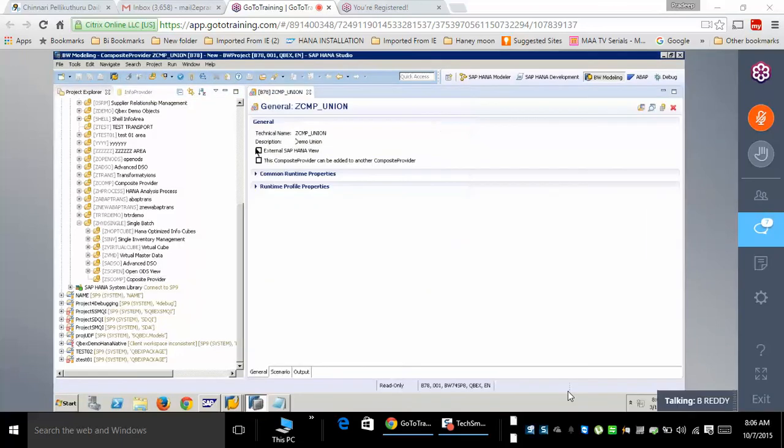I can create external HANA view if required, and if you want to use this composite provider in another composite provider, you'll have to enable the checkbox. I can also use composite provider in one more when you want to modularize the joins or unions. I can use this option.